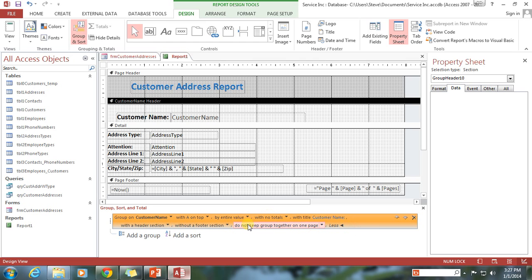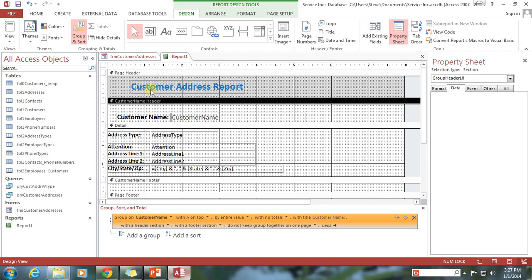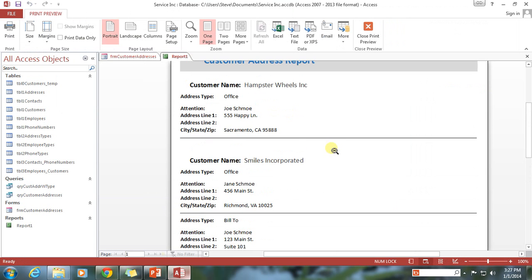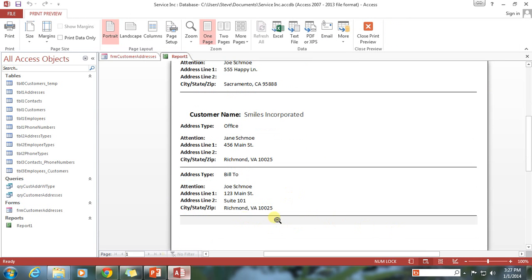I'm not going to go into each one of these. You can tinker around with them and figure out what each one of these options is for yourself. But for right now, I'm just going to click on this option that basically adds a footer section. Okay, and you'll see this is going to give us a little bit of space, some extra space now below each one of our groups.